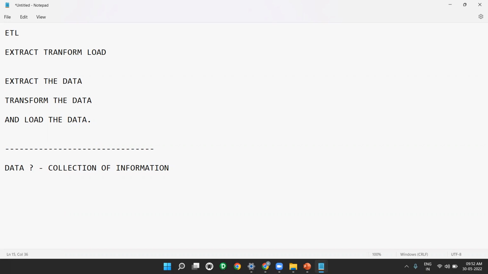Now, this data, how to store this data? There are many ways. Rows and columns. You can store in Excel files, any files. Database. Flat files, tables, CSV.